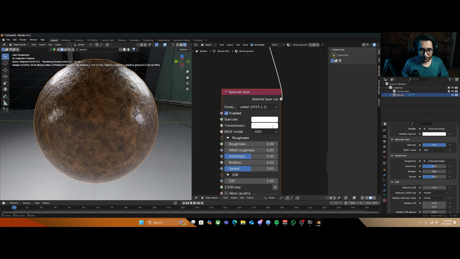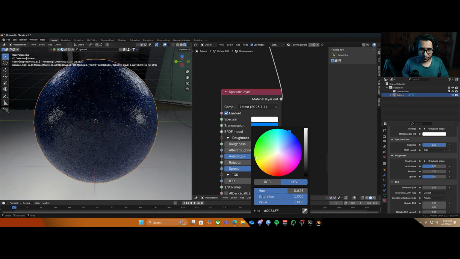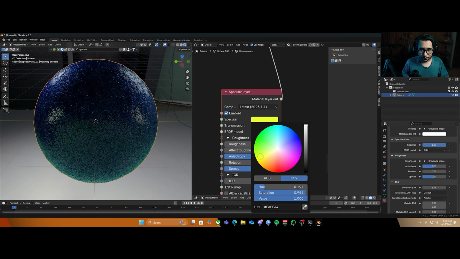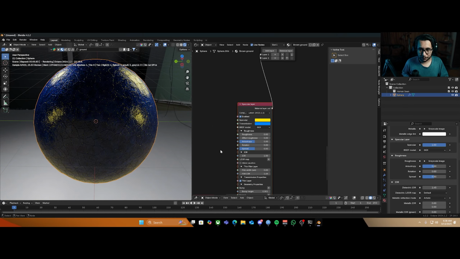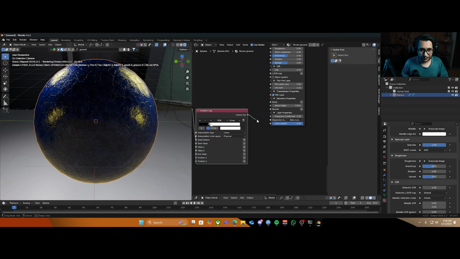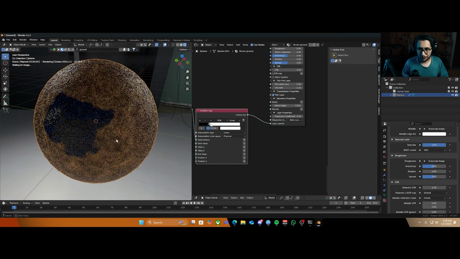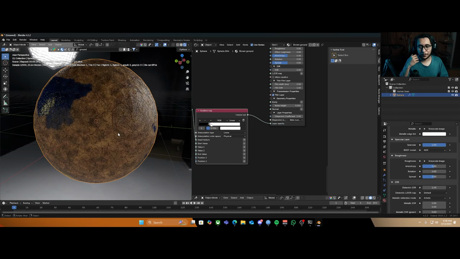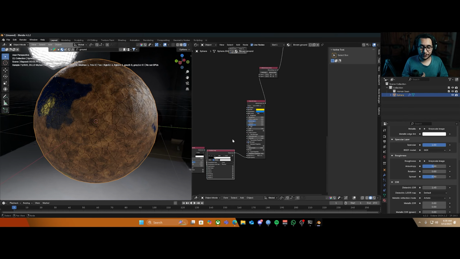So just to demonstrate that even better, I'll put the transmission to, let's say, blue, and the specular to yellow, and plug this into the opacity. So yeah, you could combine multiple materials just like that. And obviously these layers are the same as the materials that we just explored. So yeah, it's a pretty simple concept to grasp.